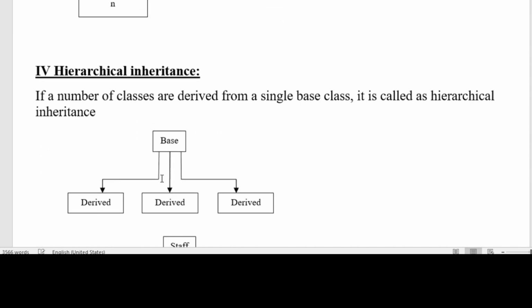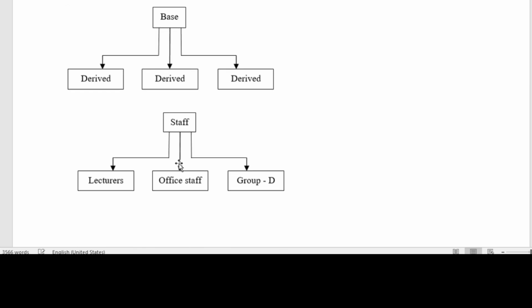And hierarchical means it is like a tree structure. Just remember the trees in data structures, hierarchy. So it will be like a tree structure.